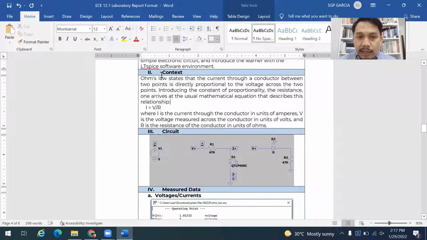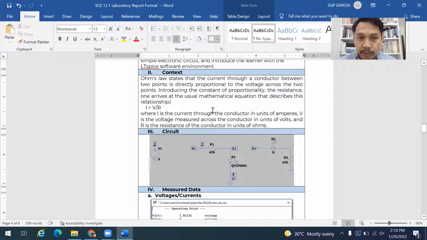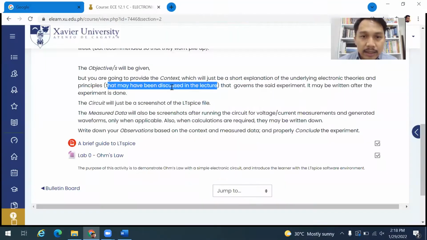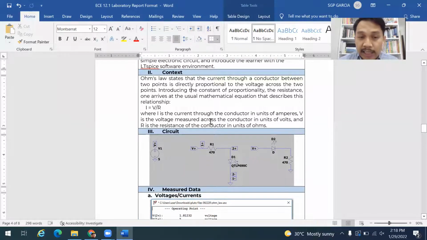So what you put in the context is what you learned in the lecture. You can also copy from our sources on the internet, a textbook, or wherever. Keep it short. The objective is not to discuss the topic. Context only, the context that governs the said experiment. It may be written after the experiment is done, so you can write the context later, once we finish the activity, when you have an idea what the experiment is all about.